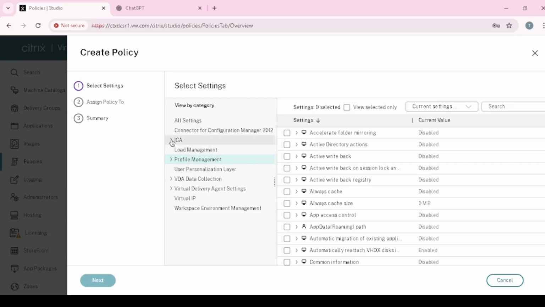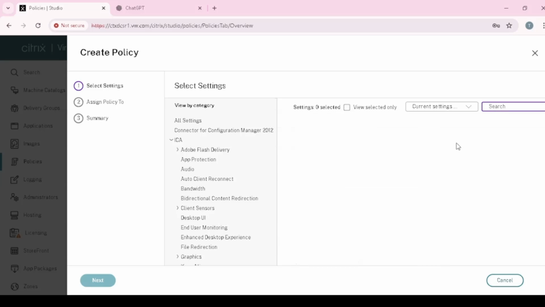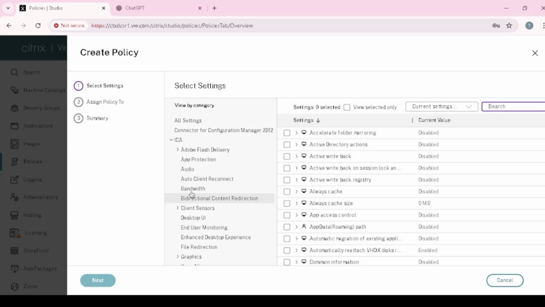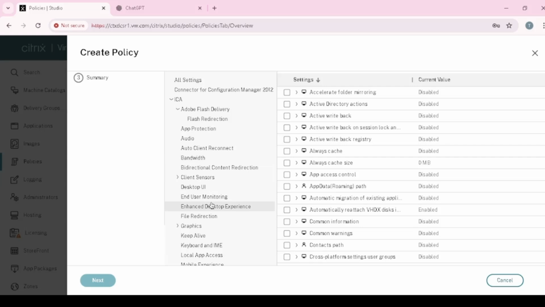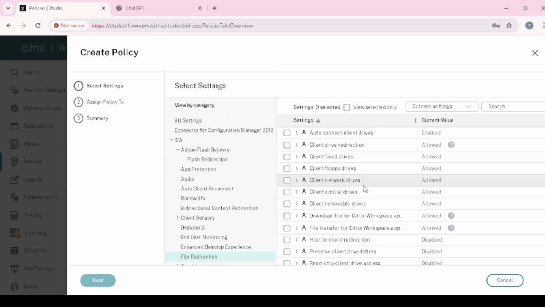Suppose you want to disable the copy paste option for external users, that we can configure here. Let's configure that. We need to select the file transfer option for that. Let me go there and select file redirection. In the file redirection, the option is clipboard that we need to search.